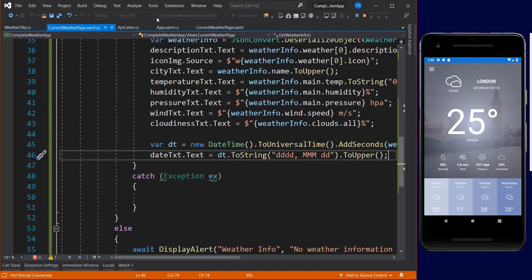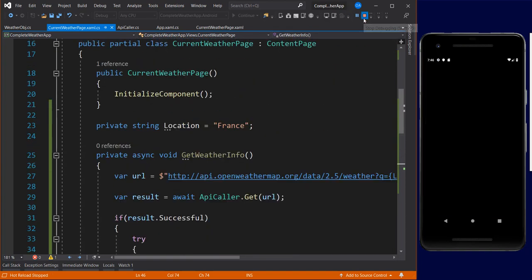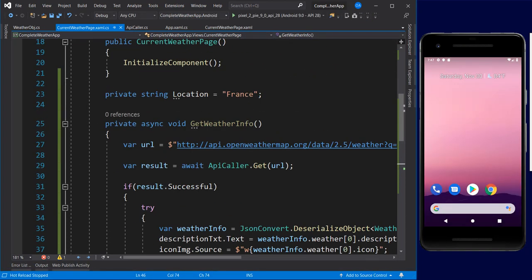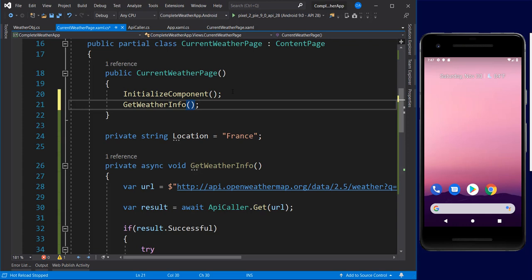Okay, so we're not seeing any difference, and the reason is because we haven't called our method right here. So what we're going to do is to call this method right in the constructor. So let's run it again. Let's see.